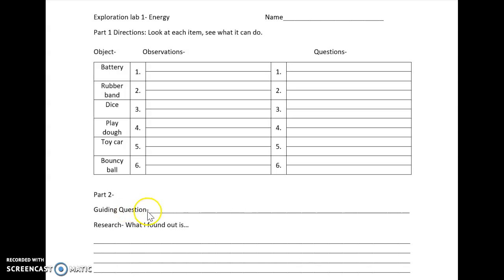Now for your guiding question. What are the different types of energy and how are they different? Remember that this is a 2-part question and you need to answer both parts to receive full credit.